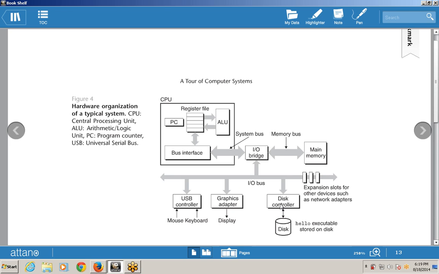Suppose these are the three slots that are available on the input output bus, like disk controller, graphic adapter and USB controller. You can easily increase this by using the expansion slots that are available. Means you can simply connect to the input output bus by using the expansion slot. So whenever I want to connect a new device to the input output bus, I can open these expansion slots so that new devices can be attached to the input output bus very easily and quickly.